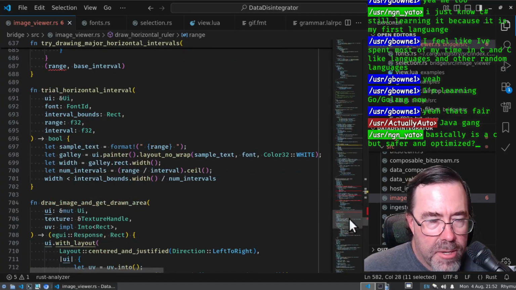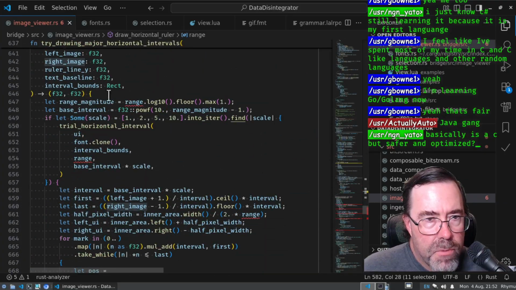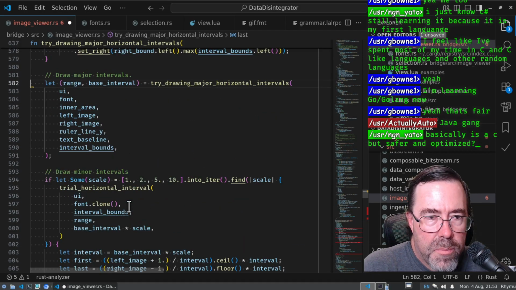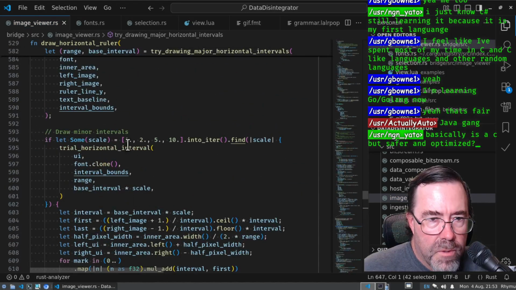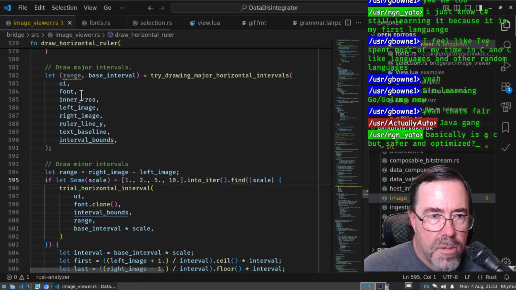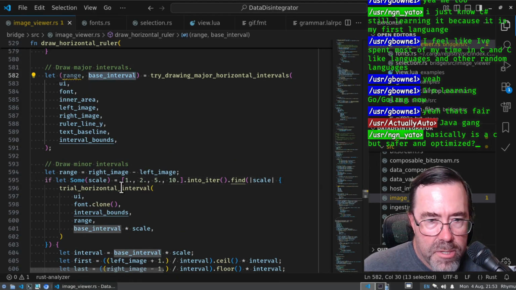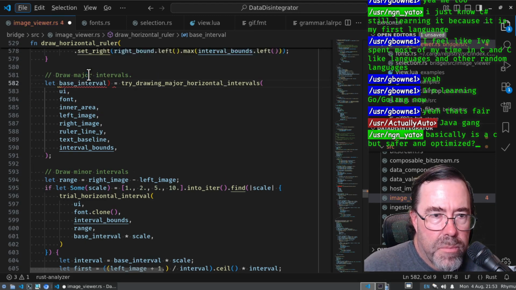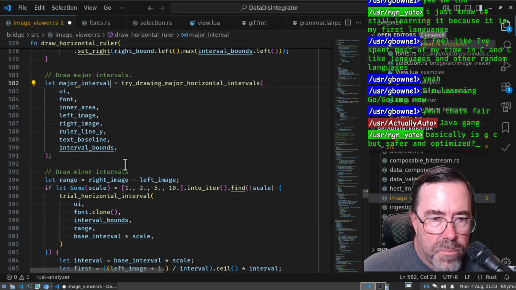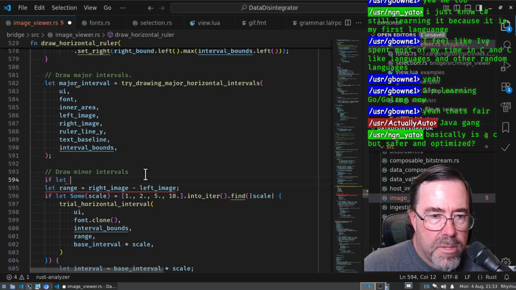Wait, those are... wait, what? Okay, take that back then. If I just repeat that, I don't need to return, and the base interval isn't needed either. Yeah, really what I wanted this to be is let interval, major interval. I wanted this to be if let sum.